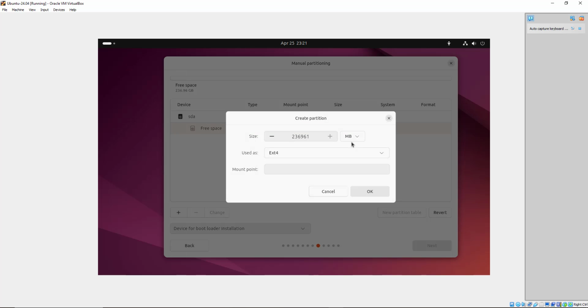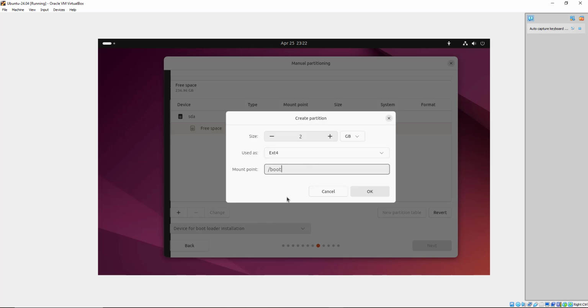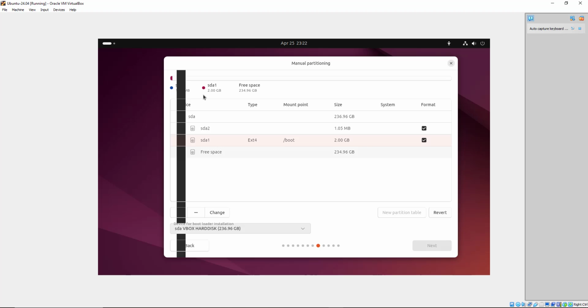All right, so here, for convenience, I'm going to change this to gigabytes. So here I'm going to specify 2 gigabytes, and the file system is ext4. All right, and the mount point I'm going to select boot. Okay, so this is the first partition that I'm going to create, and I'll hit OK. Okay, so you can see it has already been created and labeled SDA1.